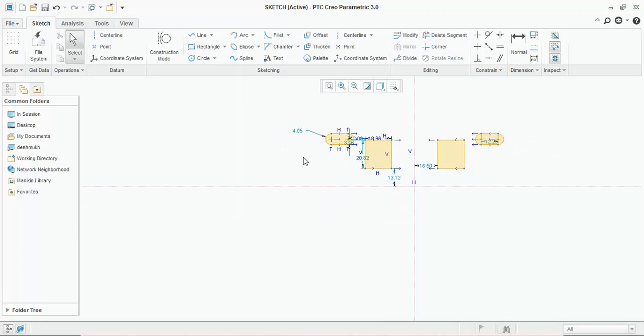Again I want these four entities to be mirrored from this center line, so I will select these four entities, then select the option mirror, then click on the line.